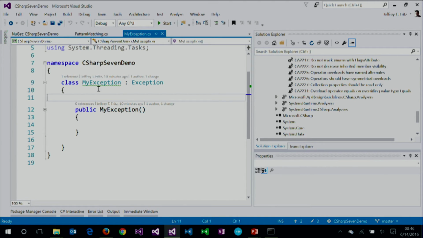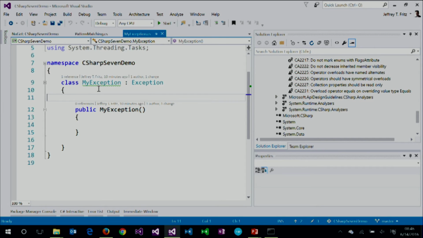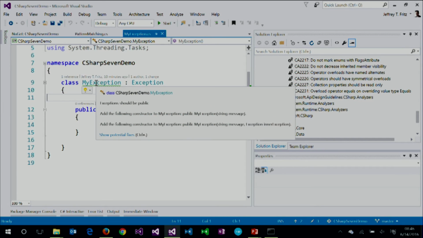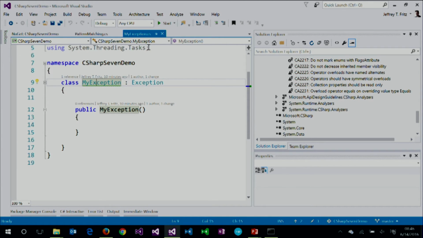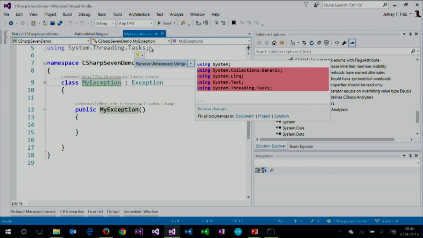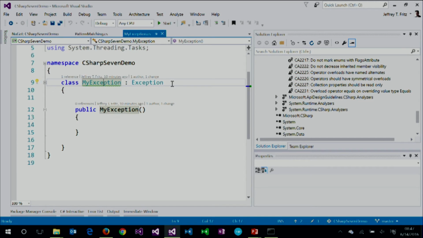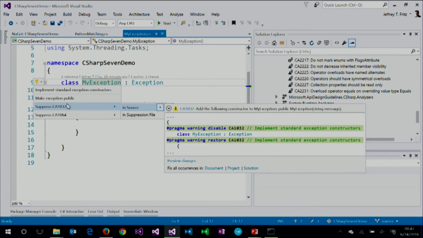And you can see I've already got a green squiggle here, right? Squiggle, that's a technical term. So it's already telling me that exceptions should be public, and it's giving me the option to fix it. So if I do a Ctrl+period, not up there, down here, I've got some instructions here of what I could do.